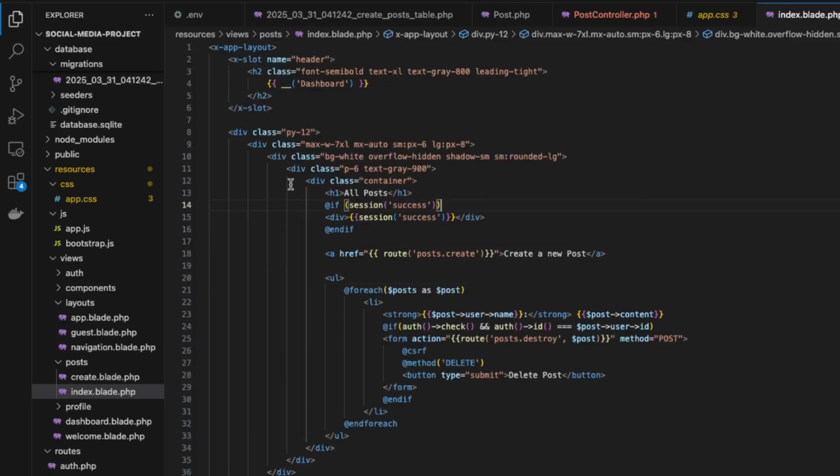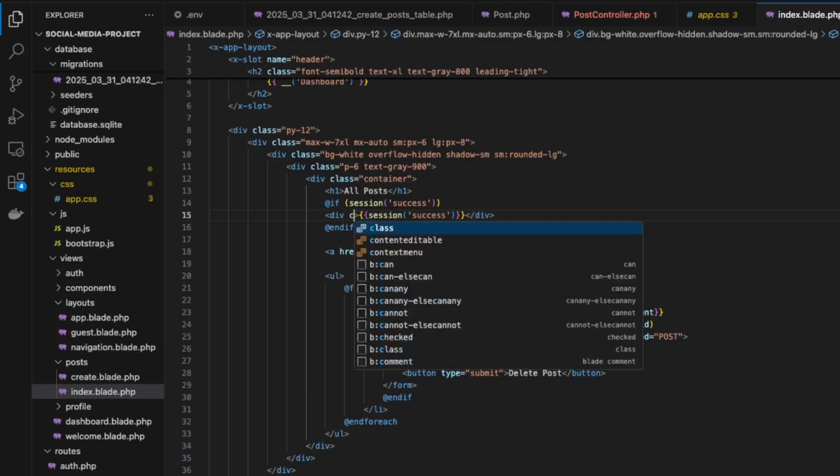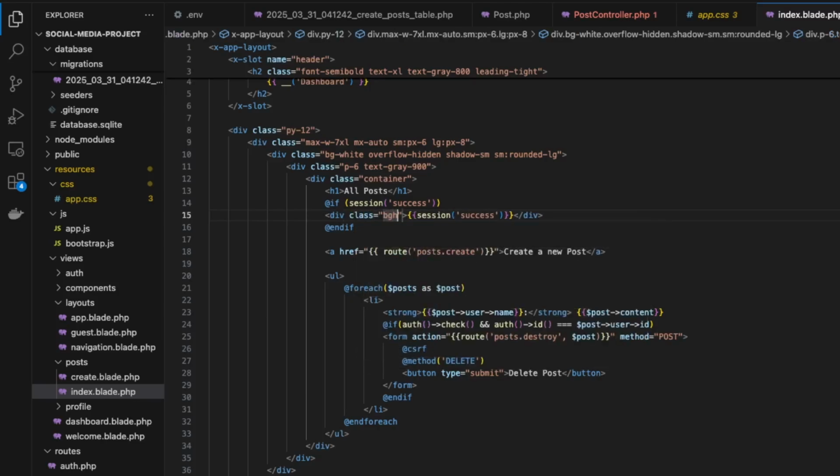Okay, so let's update our success message here. We'll give this a class of bg-green-100, border-green-400, text-green-700, and give it some padding: px-4 for left and right and py-2 for up and down, and then we'll make it rounded.